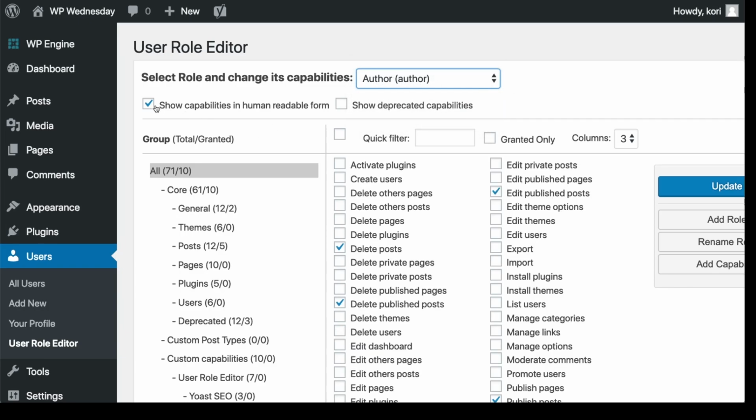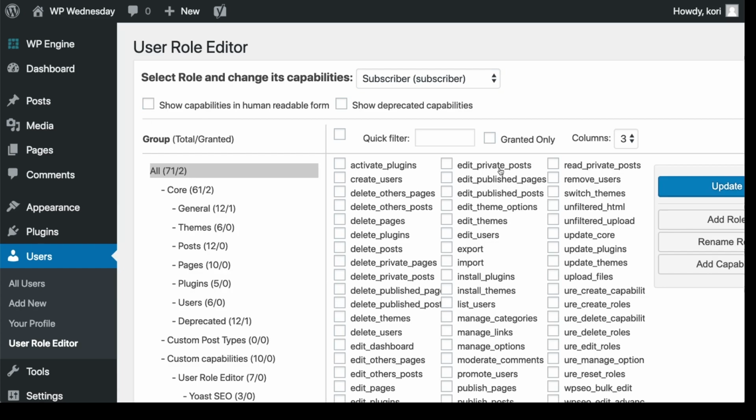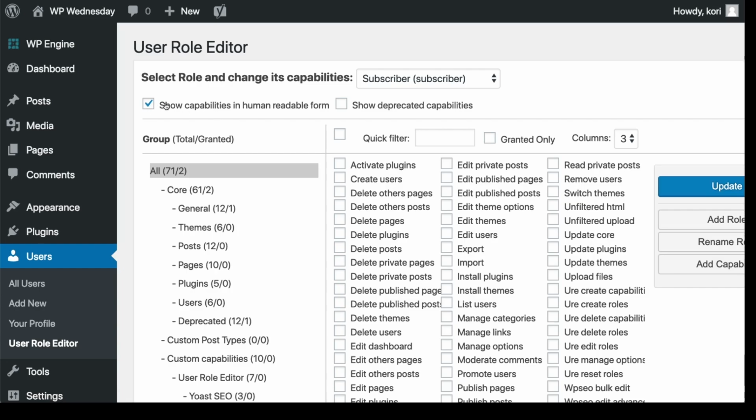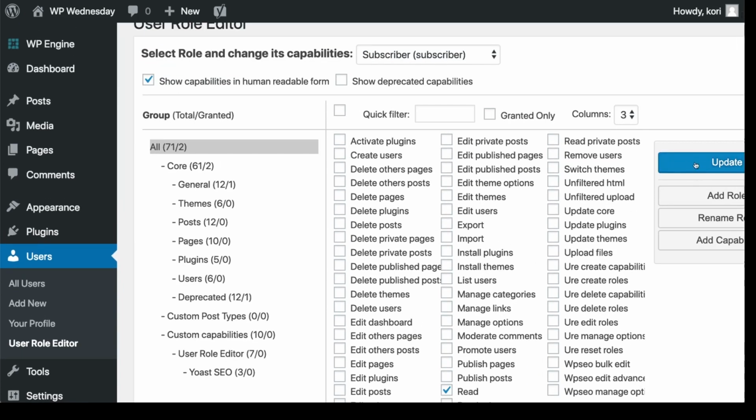I'll show you here, if we uncheck this box, show capabilities in human readable form, watch this. It just goes to more of these calls inside of WordPress. So if you're a developer and these are the things you're looking for, you can certainly look here. It's just a little bit easier for me, especially if you're a beginner, to show it in human readable form, and it'll break it down for you. Once you've checked all the boxes you want, you just click the blue button over here that says update and you're off and running.